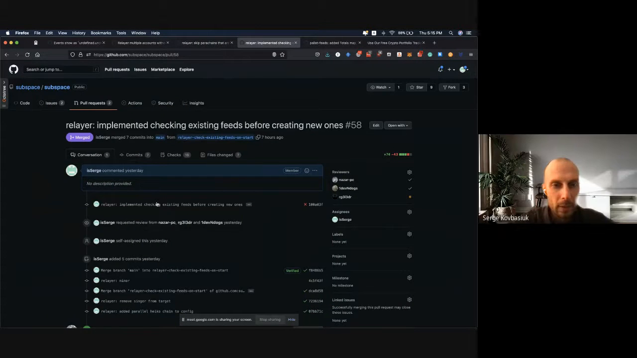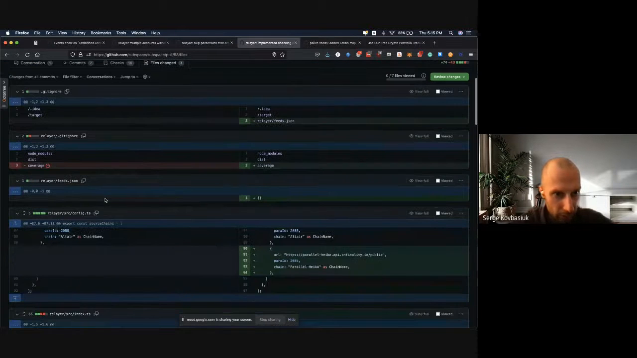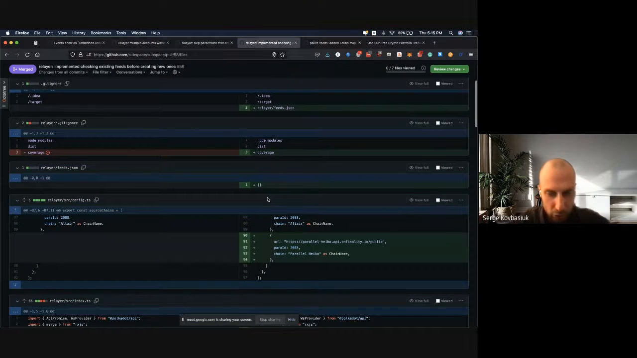Okay. So the next one is also a small optimization. Previously, every time we started the relayer, we had to send these create feed transactions. Now I created this feeds JSON, which is an object, and we use it as a dictionary. Every time we create a feed, we save.